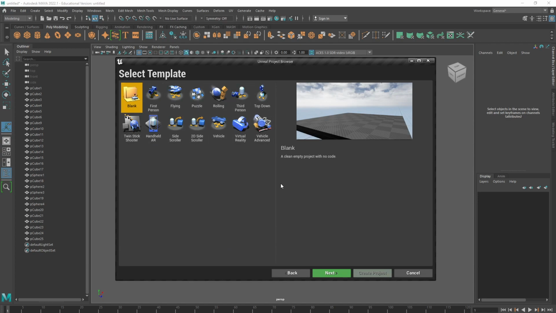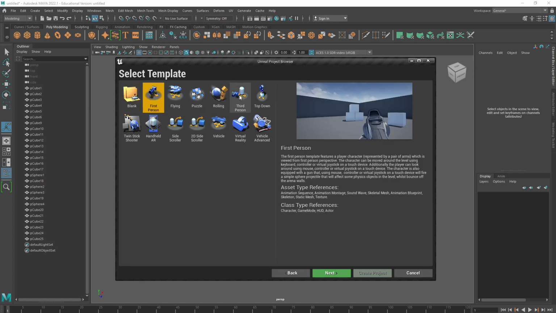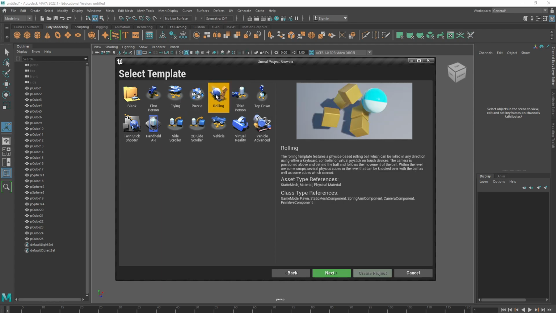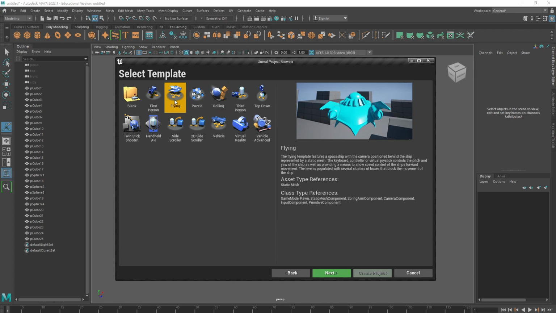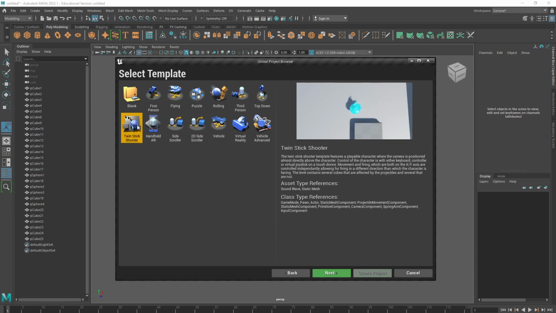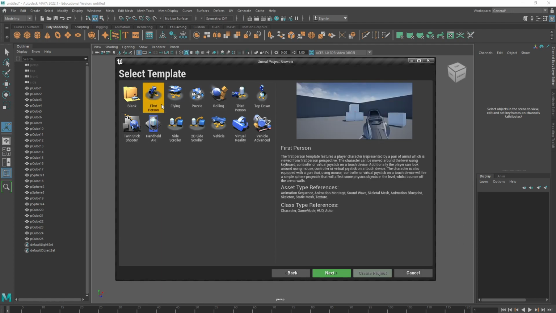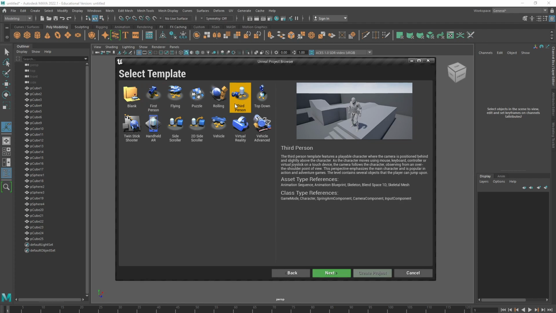So I would like all of you to think about what perspective your game is from, and I think the main ones you should figure out. You should choose first person, third person, or top down. I don't think you need puzzle or rolling or a flying one for that matter, although a flying one sounds interesting. I've never tried that one. It sounds fun. But anyway, top down, third person, or first person. I'm going to use third person actually because I want to show you guys some stuff.